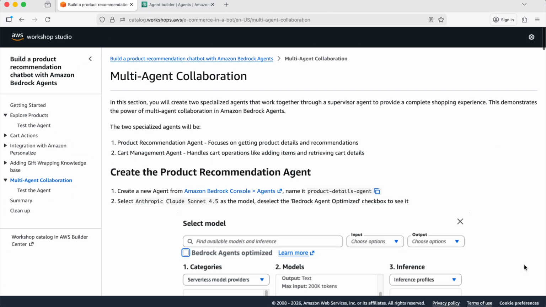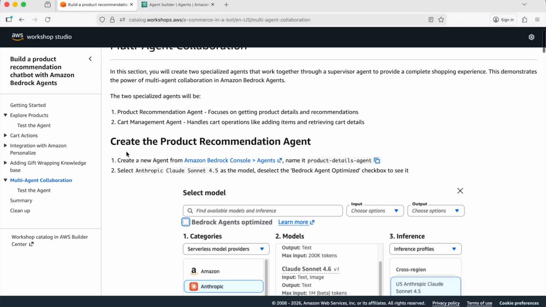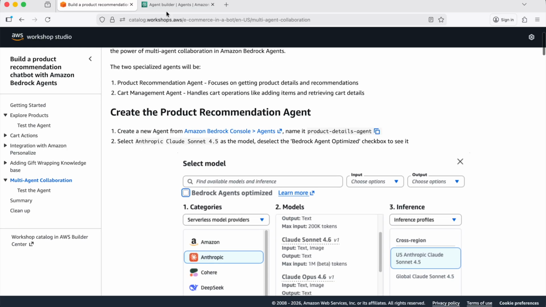Multi-agent collaboration. In this section, you'll create 2 specialized agents that work together through a supervisor agent to provide a complete shopping experience. This demonstrates the power of multi-agent collaboration in Amazon Bedrock agents. So the 2 agents will be product recommendation agent and cart management agent. So one focuses on getting the product details, and the other handles cart operations like adding items and retrieving cart details. So let's create the product recommendation agent.